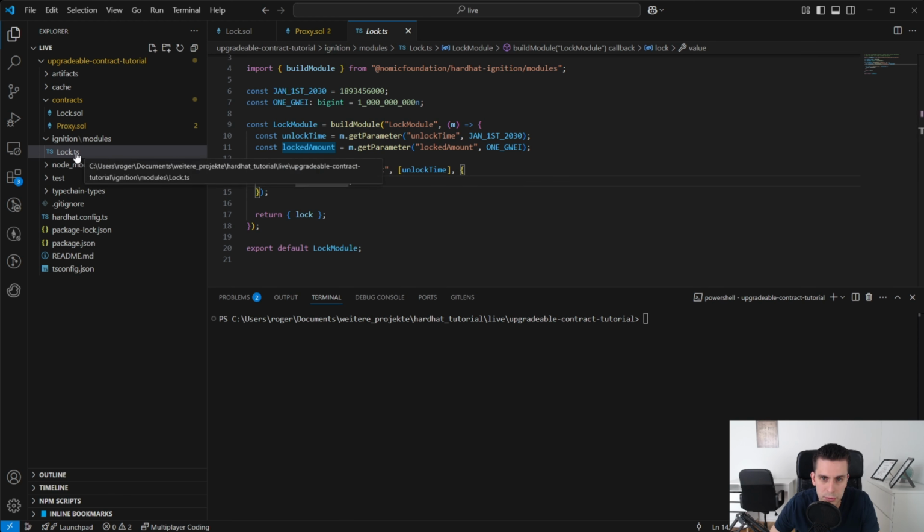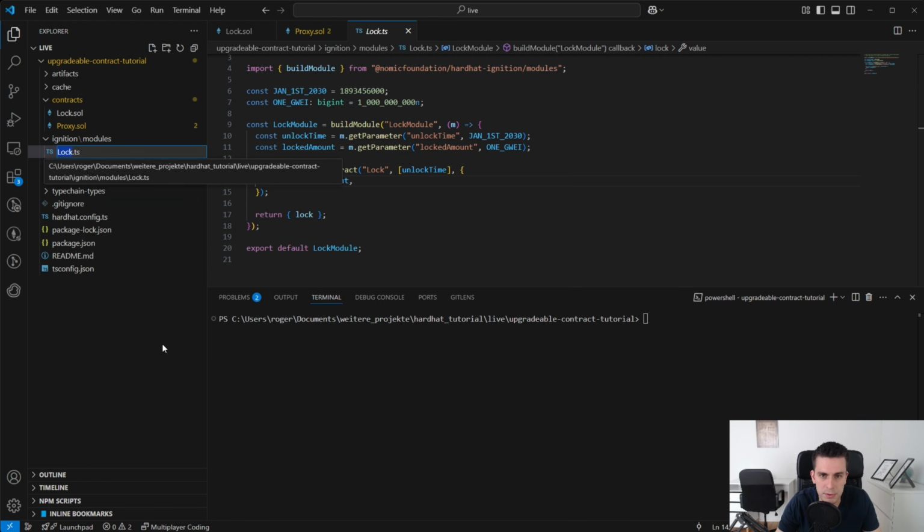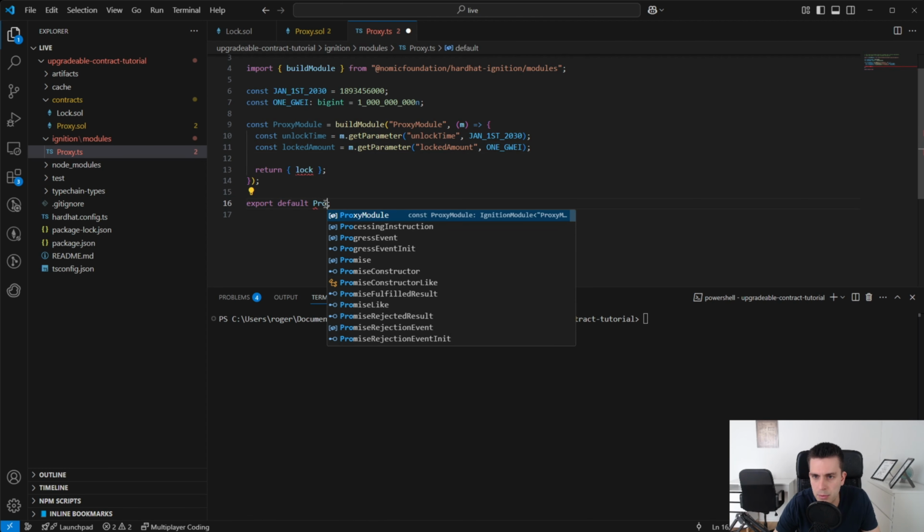So what we are going to do now, we rename that and we call it proxy. So this will be our new module, which we will use to deploy all the different contracts that we need. We call it ProxyModule and buildModule. ProxyModule is the name of it. We need these parameters. We need still the deployment itself. We delete for now, and we export here the ProxyModule.